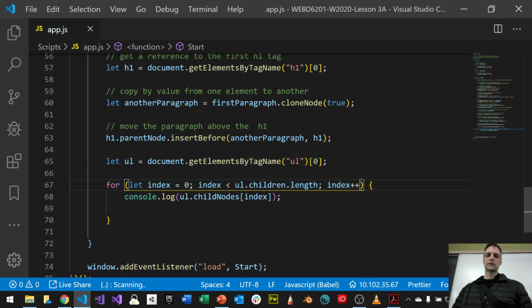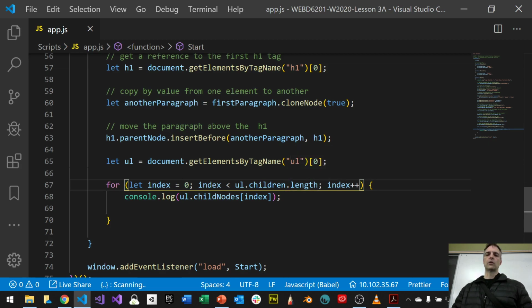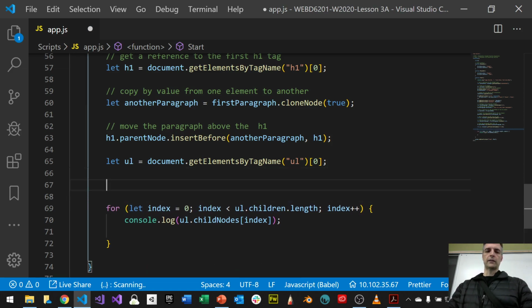ul, which is this thing, dot children dot length. Okay, cool. What is the ul children dot length? It should loop through each one of them, right? Well, let's take a look. So what is that value?